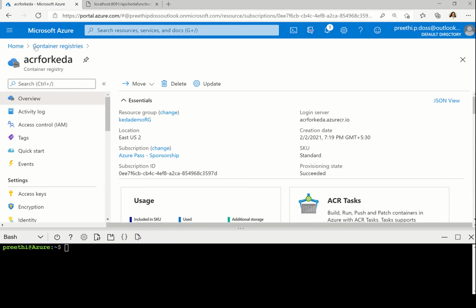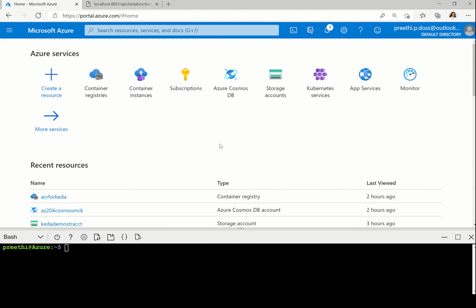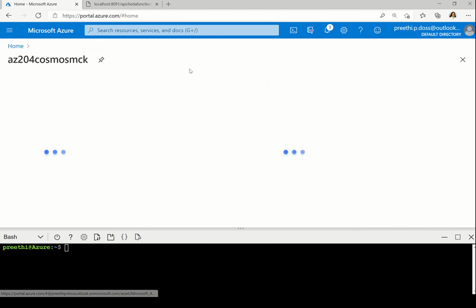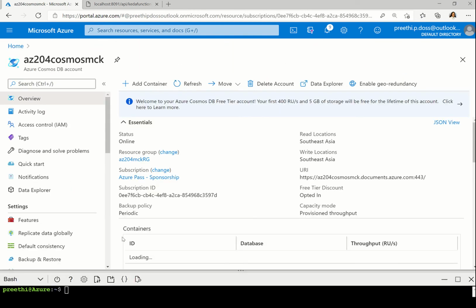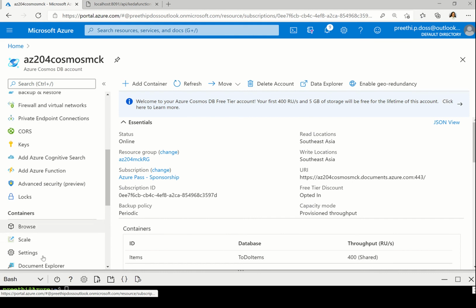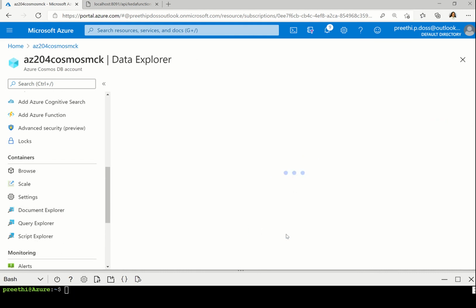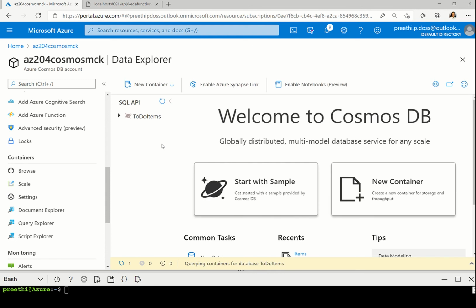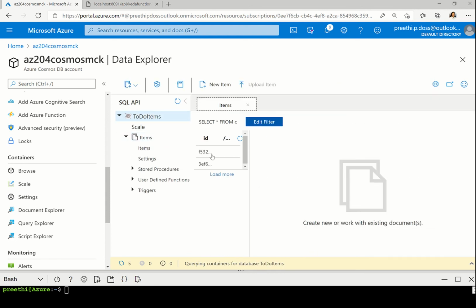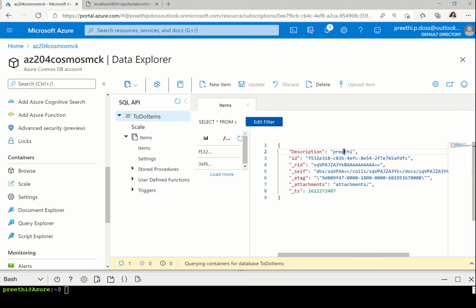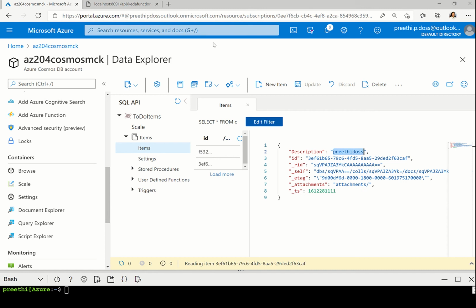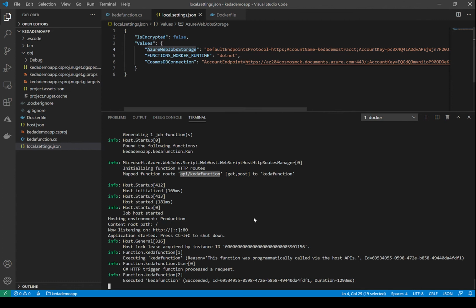To validate that, I can go to my Cosmos database. And browse into the Explorer. To do items, and within the item, I can see that there is an entry. There is a second entry, Preethi Doss, which is something that I passed right now. So my function app is working well.